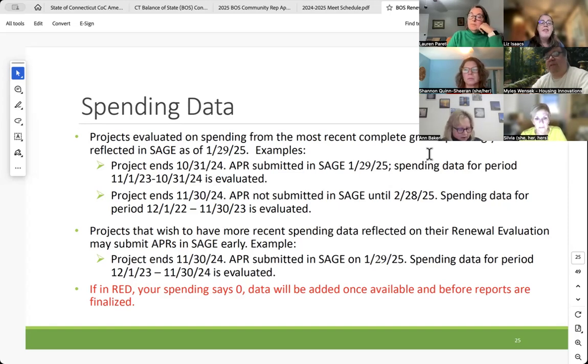Okay. And then if you're in red and you see spending says 0, we're not going to panic. It's not a bad thing. It just means that we're going to add the information before those are finalized. So nothing bad is happening. We just need time to put those data in. I'm going to stop for a second because we often have spending questions and concerns. No one's concerned. Awesome.